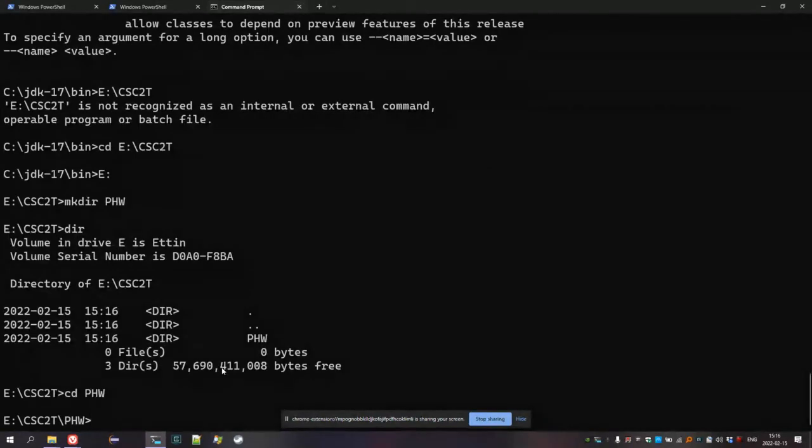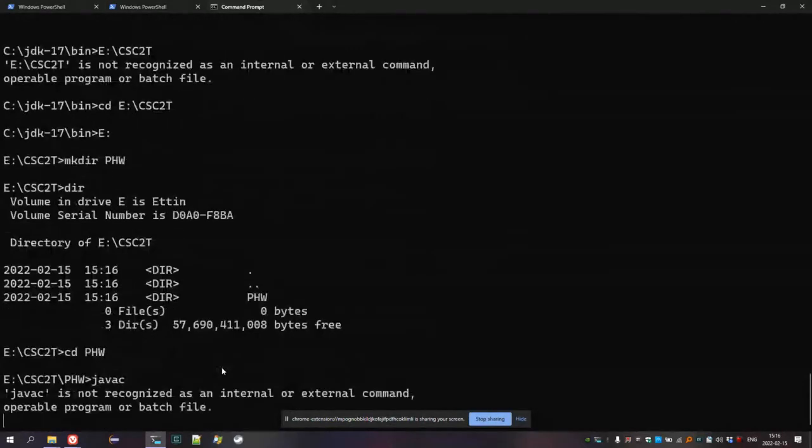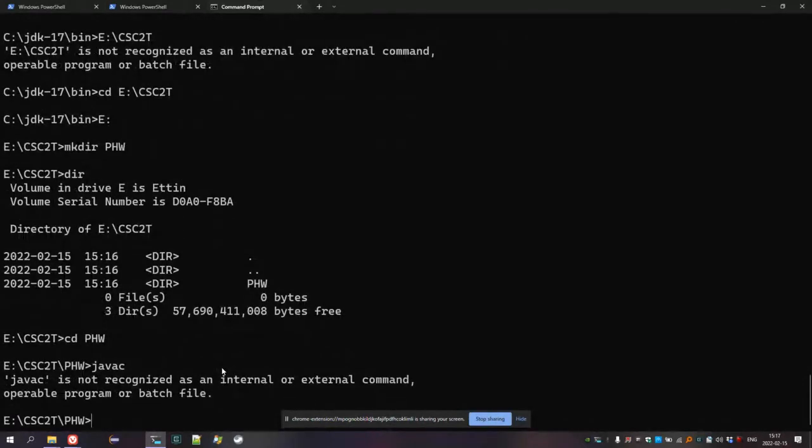So let's do something simple. Let's try and compile some code. Now, in order to compile some code, we need to have some code. But first, we need to fix this problem. So where is javac found? Javac is on my C drive in JDK-17. And I need to tell the command prompt, this is where you look for stuff. How do I do that? How do I tell command prompt where to look?